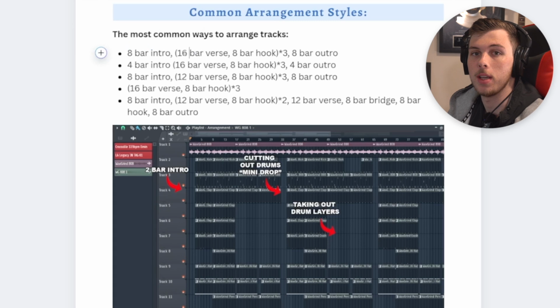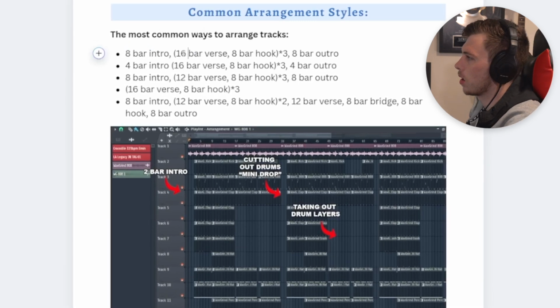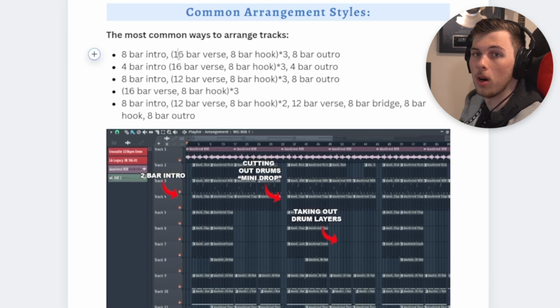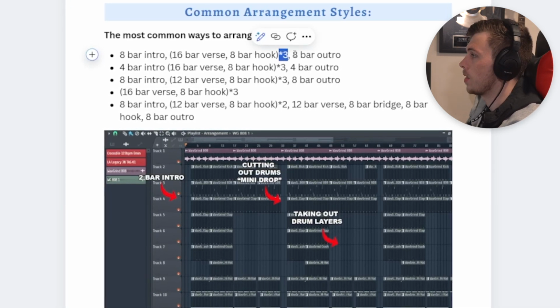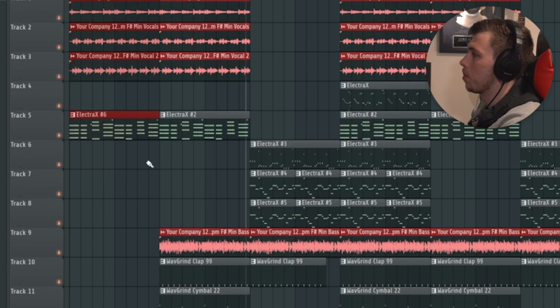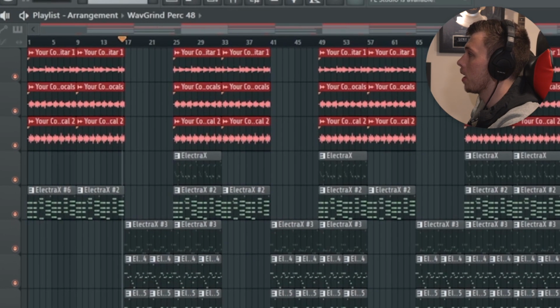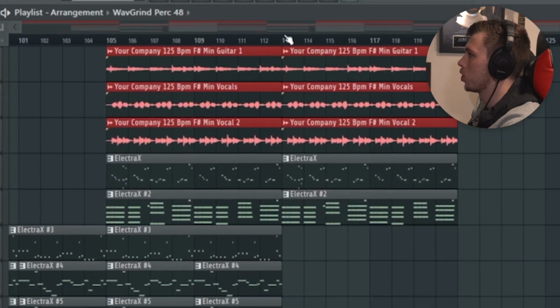Once you have the sections for your beat, it's time to go and arrange it. This guide here has some very common ways to arrange your track. For example, this one here has an 8-bar intro, a 16-bar verse, and then an 8-bar hook. And these are all repeated 3 times, and then you have an 8-bar outro. You go and repeat that throughout the track, and then you have your 8-bar outro here. If you just follow that, you'll be fine 99% of the time.